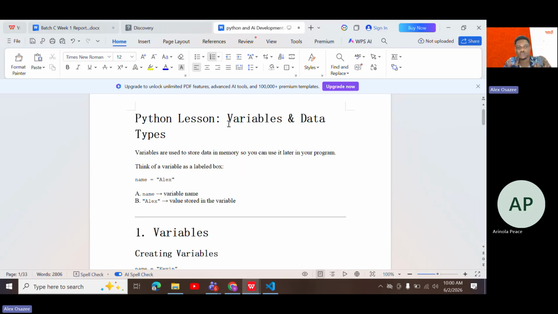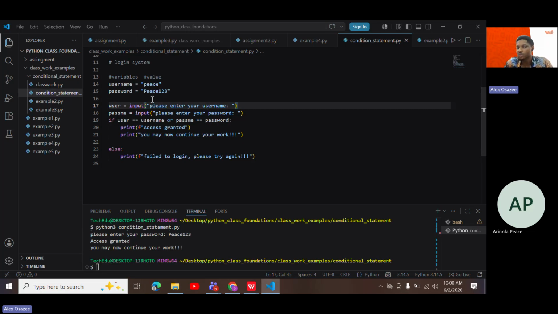Variables are used to store data in memory so you can use it later on. If I want to use the information I'm saving to this variable later, I'll be able to, because I've already saved the value into it. So it's like a container for holding something for later use. If that's clear enough, let me know. If not, I will move back.